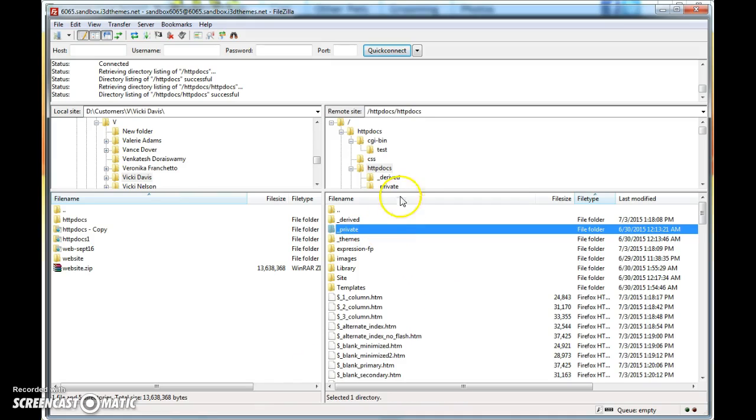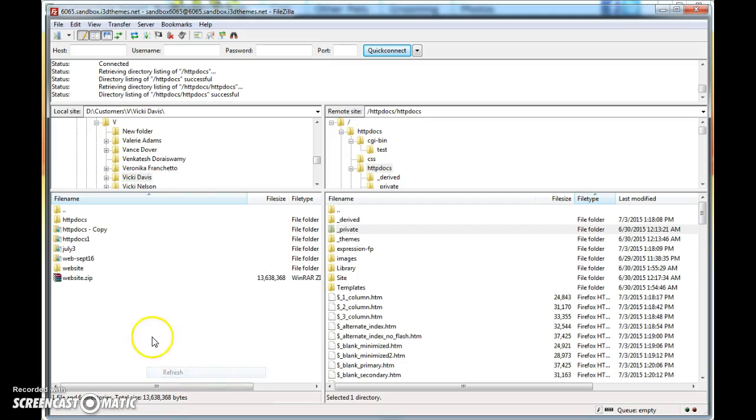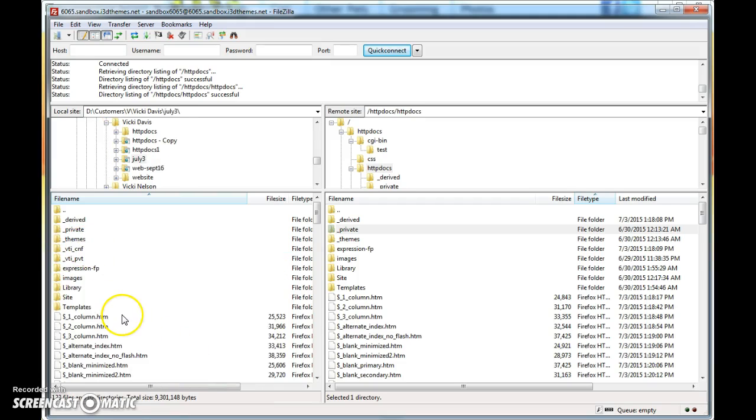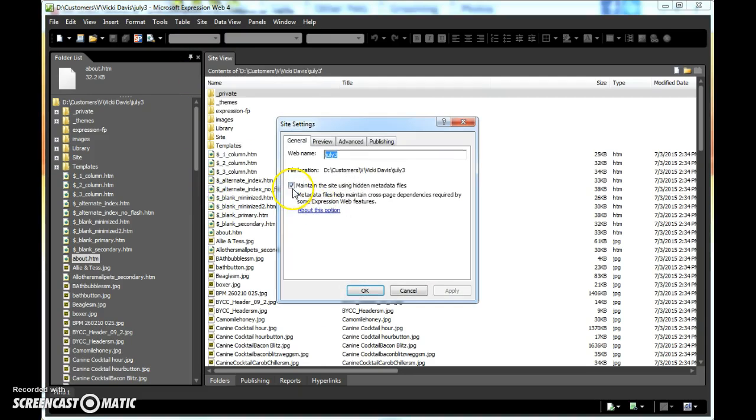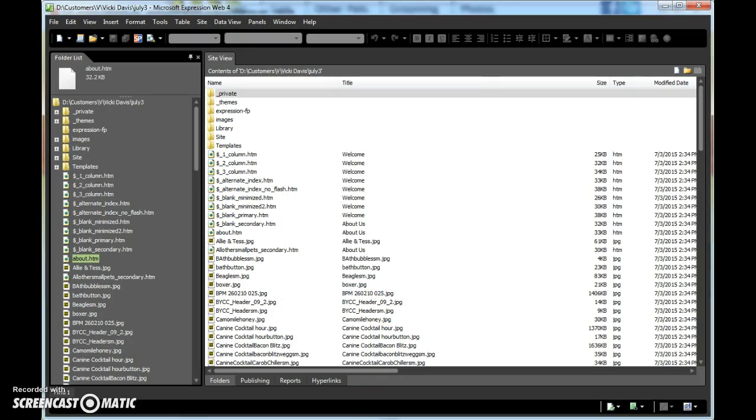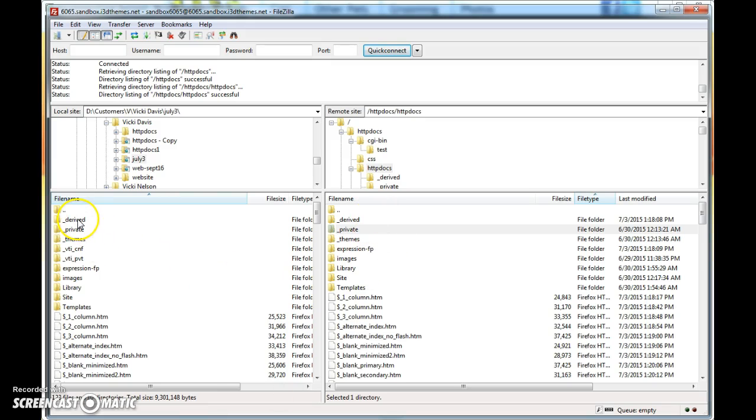And I downloaded all the contents of the second HTTP docs folder into, I'll just refresh this here, a new folder called July 3rd, okay? Then I went and did my site settings, and I made sure to maintain, that wasn't checked to start with, so I checked it. And as you can see here, on the live server, those two folders, the VTI CNF, are not present on the live site. So that makes me wonder if there was a problem.